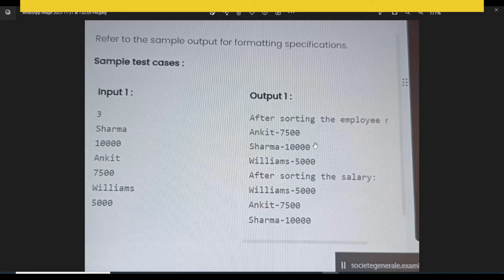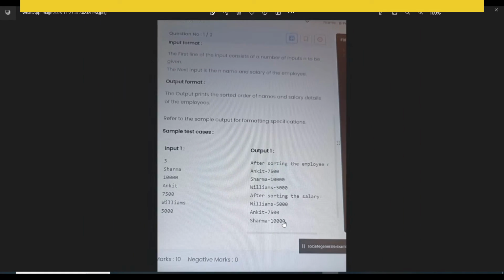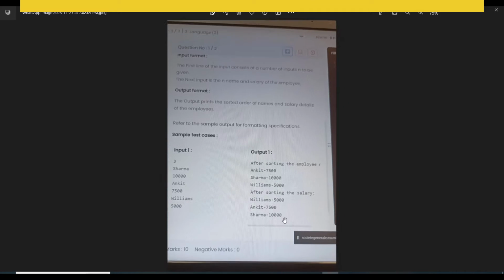After sorting the employees by name, A will come first, then S and then W. If you sort by salary, Williams will be the least, Ankita's second least, and the last one with the highest salary is Sharma. So this is the logic you have to write in the code.